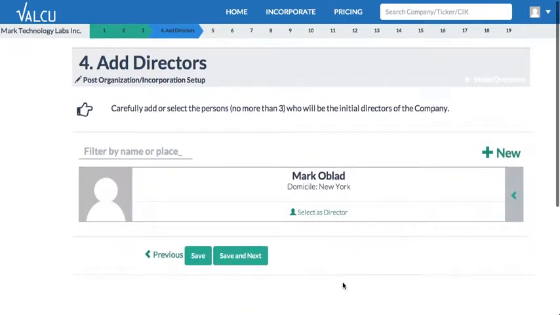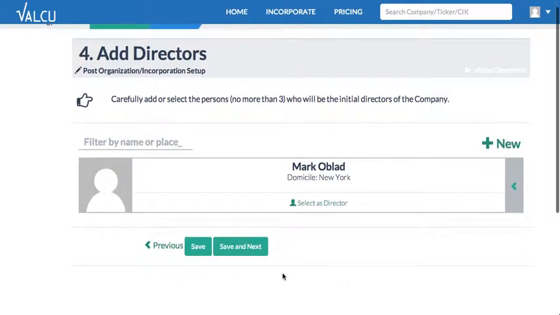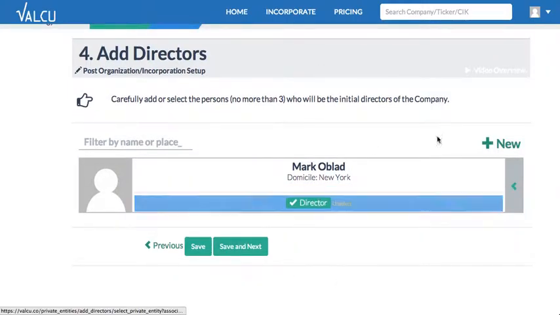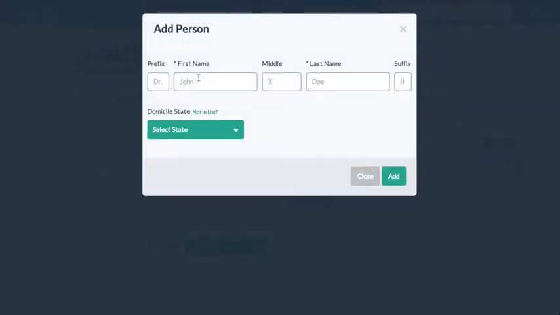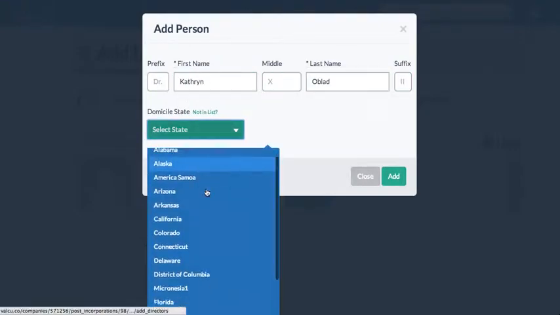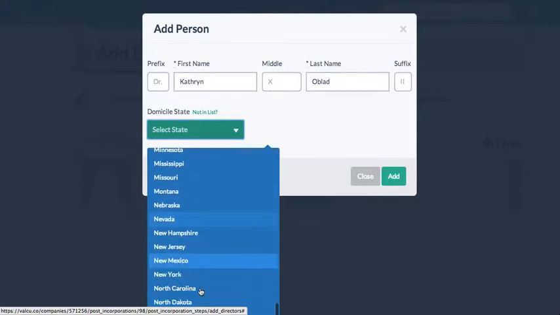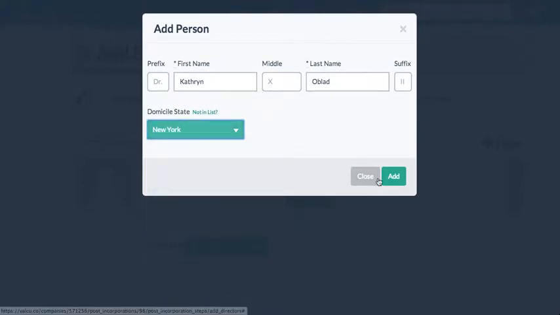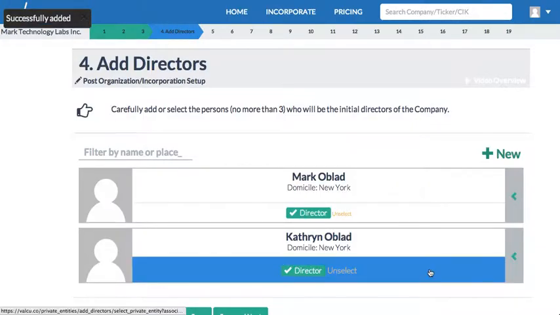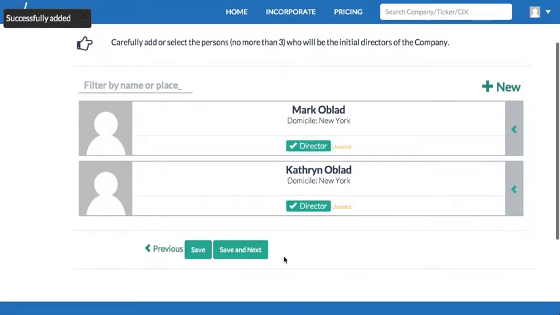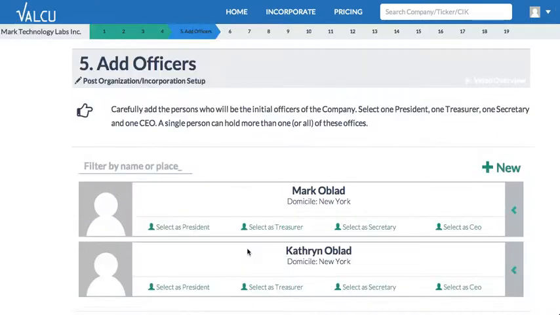Now we need to add the directors that will be on the board. So I'm going to add myself as a director. I'm going to add another person. Select the domicile state for this person. Here it's New York. Okay. Now I've got both of these directors selected. So let's go to the next step.